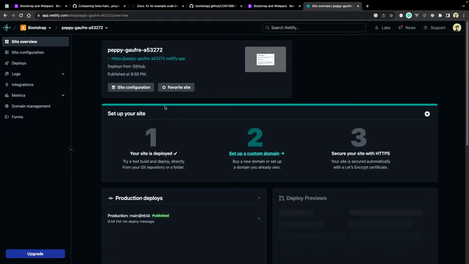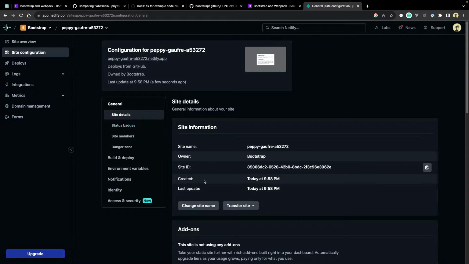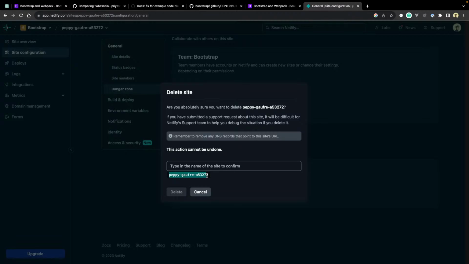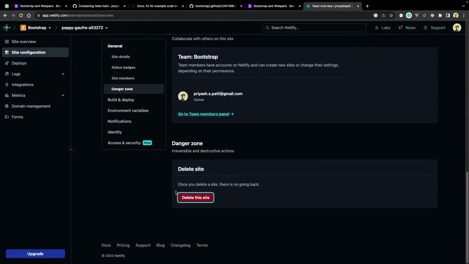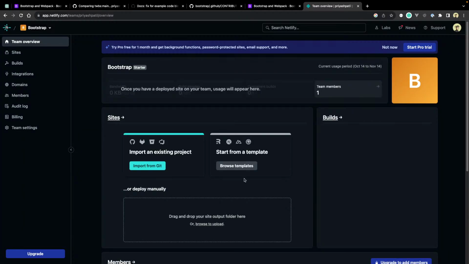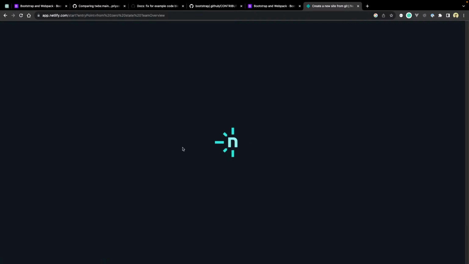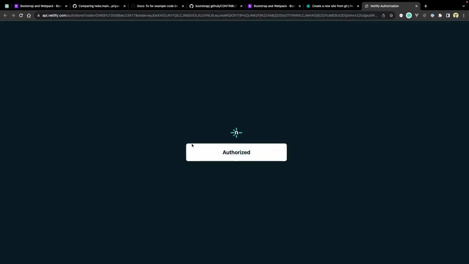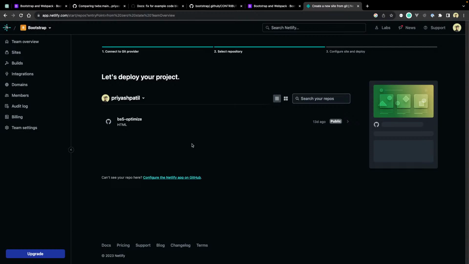Okay, let's delete this site configuration. And then I'm going to add a new site here, import an existing project from Git. And now I'm going to give access to more repositories. Select the repository. I'm going to deploy with GitHub. I want to edit the authorization, please. How can I add one more repository?